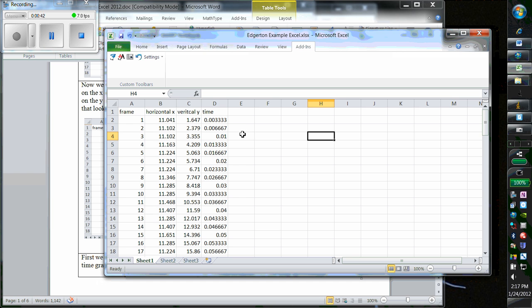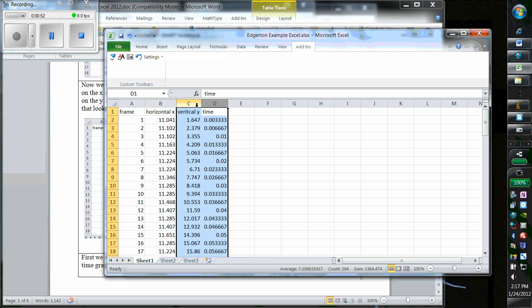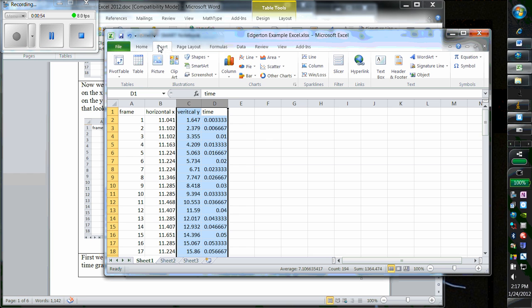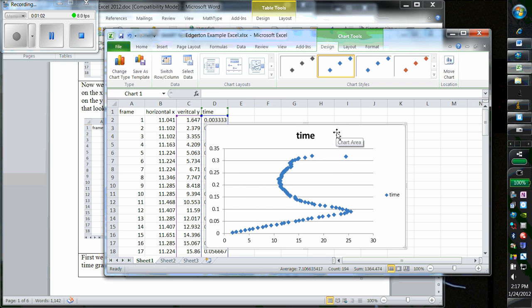Excel doesn't call them graphs, they call them charts. And they won't make it right the first time. So even though I want horizontal X on the vertical axis and time on the horizontal axis, I'm just going to pick these two columns for now. Go up into Insert. It gives me some different charts. I'm going to always in physics want a scatter plot, and it makes an ugly graph.